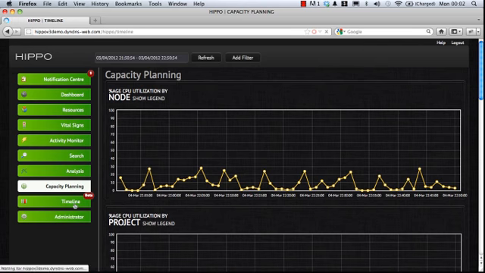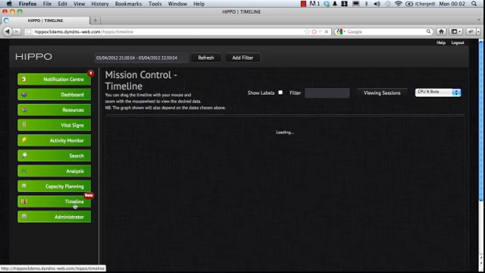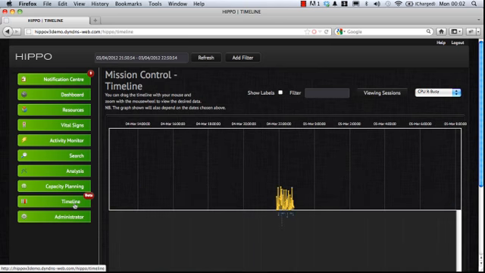Next we have timeline itself. Timeline is a unique feature within Hippo. It gives a unique perspective on how the resources available in your environment are being shared between and consumed by the workflows and sessions that are active at any particular point in time. Use the bar at the bottom of the screen to move along the timeline and then zoom in on a particular point in time to see resources and processes displayed alongside each other.